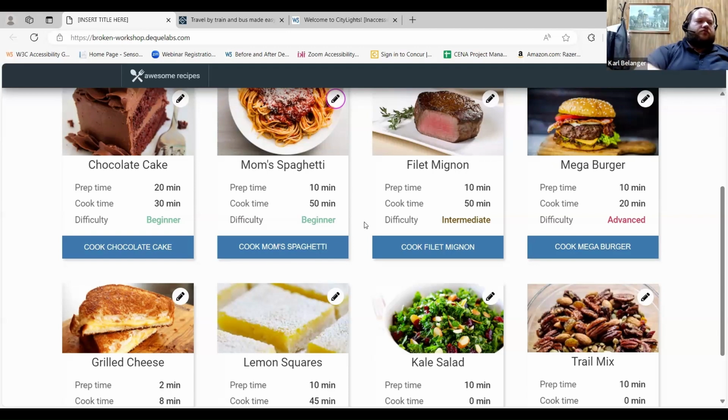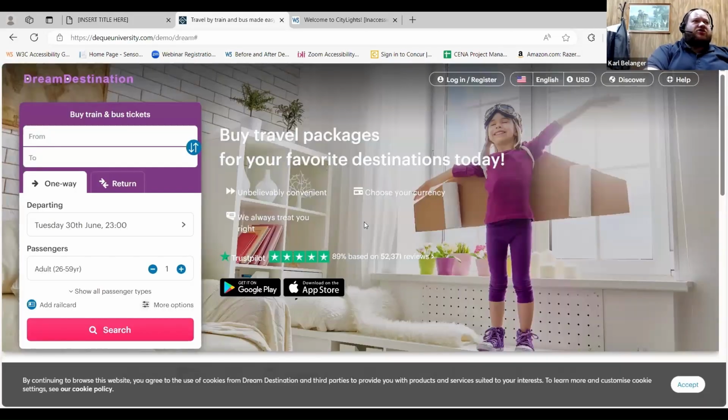And so that's this first page. Travel by train and bus. Here's another page that has some accessibility issues. As I go through this page, visited link. Out of list. Banner landmark. Heading level 1, for your favorite destinations today. List with 3 items, unbelievably convenient.